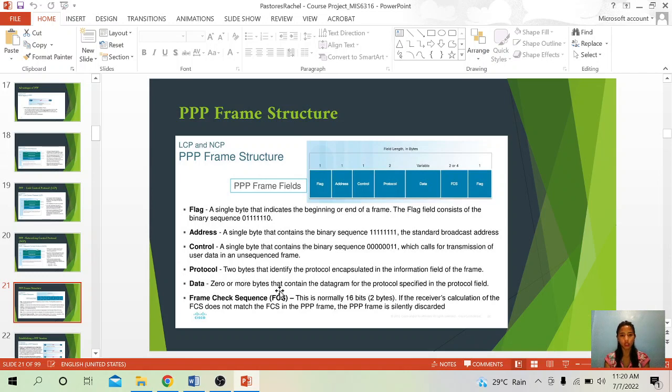The protocol, 2 bytes that identify the protocol encapsulated in the information field of the frame. The data, 0 or more bytes that contain the datagram of the protocol specified in the protocol field. And the frame check sequence or FCS is normally 16 bits, 2 bytes. If the receiver's calculation of the FCS does not match the FCS in the PPP frame, the PPP frame is silently discarded.